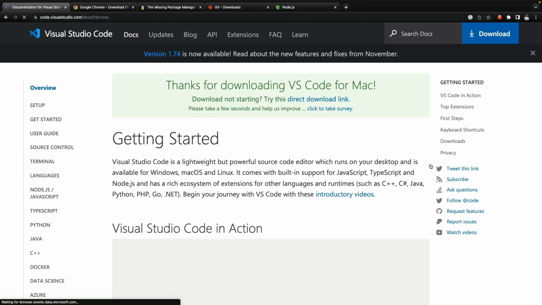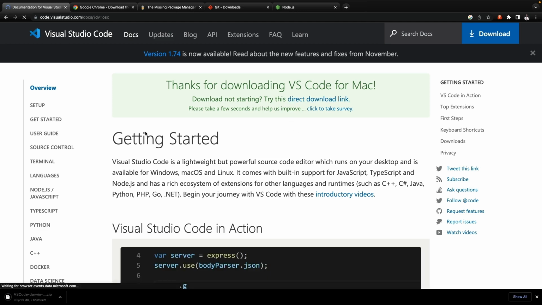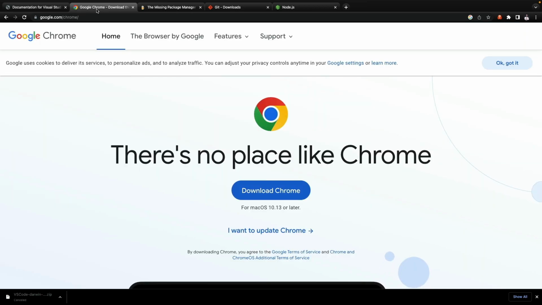Then I will be redirected to another page and a new file will be downloaded in my download folder. After download, double click on it, follow the installation and install VS Code on your computer. Let's go for the next one.